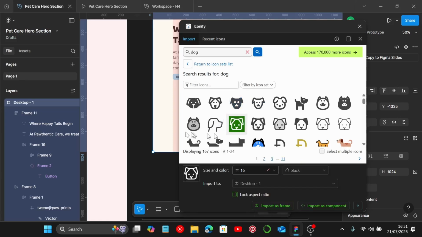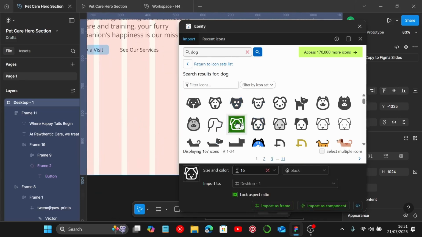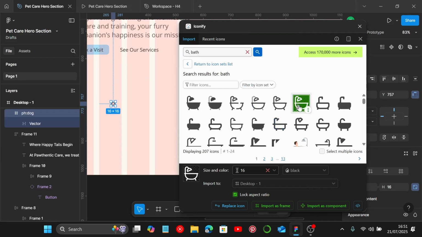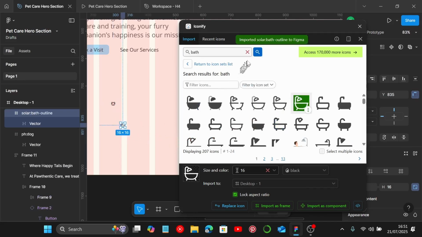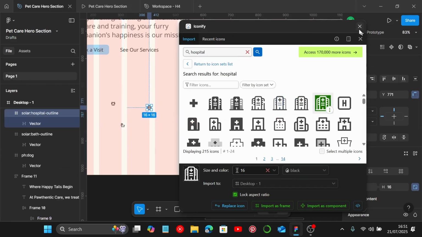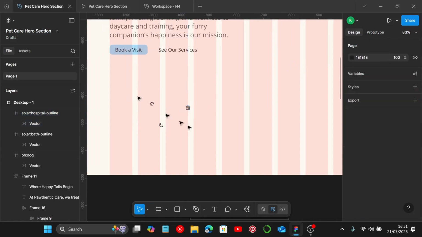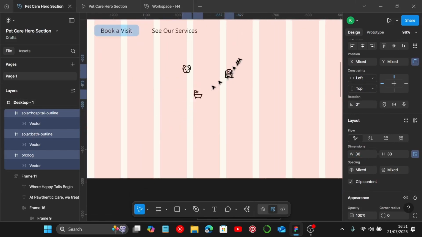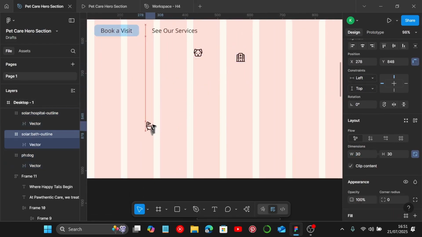I'm going to select this icon. Let me zoom in and I'm going to bring in dog. Next, I'm going to search for bath. I'm going to select this one, bring it in, and finally I'm going to search for hospital, and I'm going to select this one and bring it in, and I'm just going to close that. I'm going to select all three icons and change their dimensions to 30 by 30, and we have these three icons.